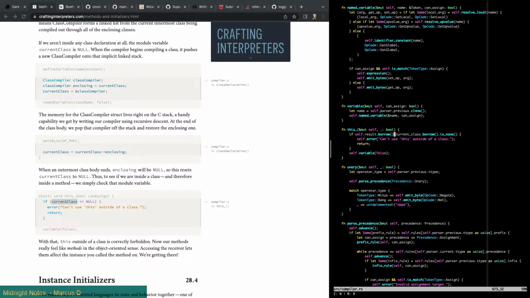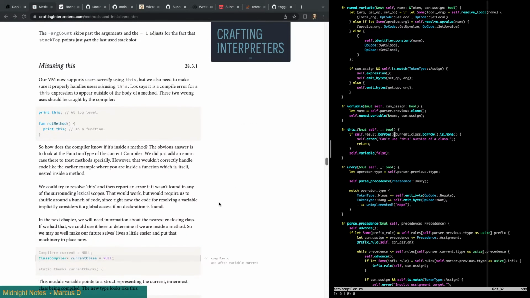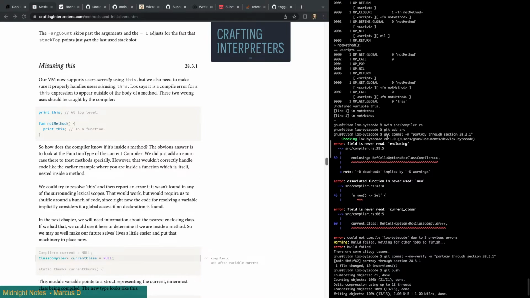So does this actually do the thing that it's supposed to do? So the errors that we need to catch are these two errors, right? Print this and print this inside a method. And the idea is we're catching it at the compiler level rather than at the runtime level. We were able to catch it at runtime by saying it's undefined.